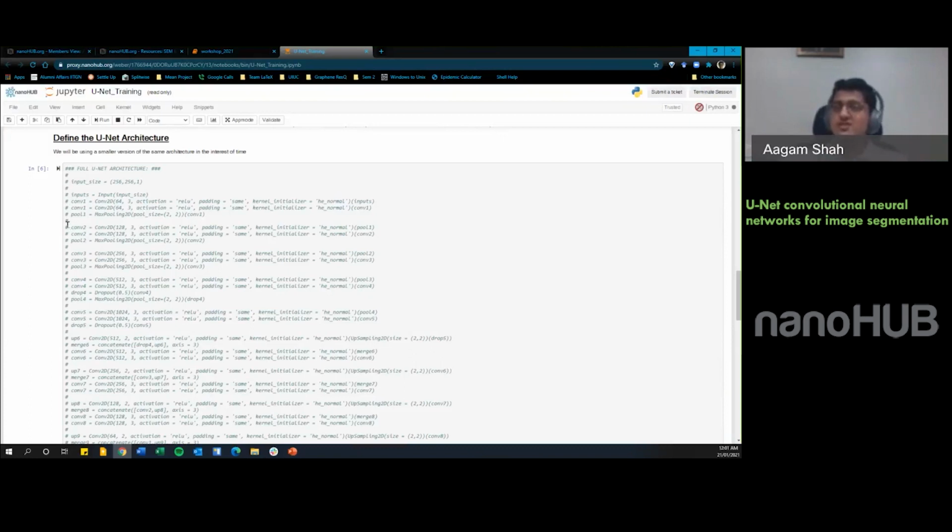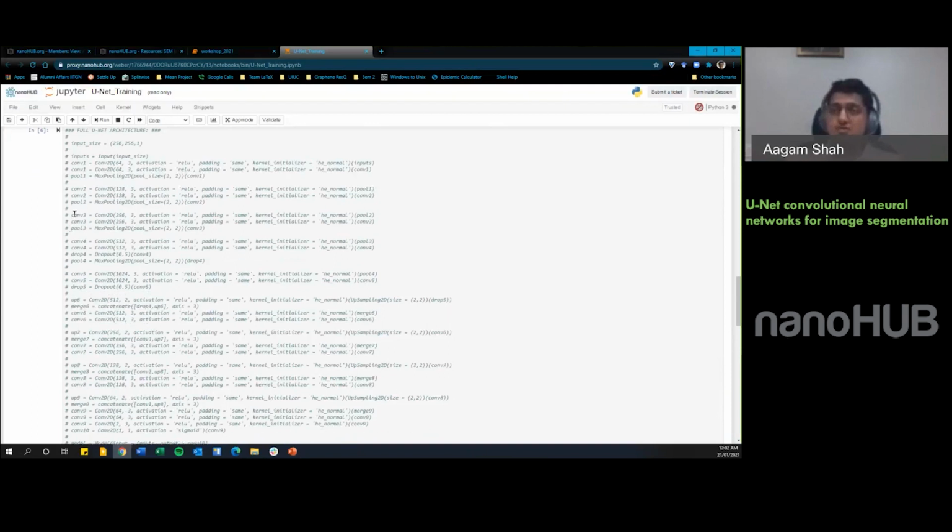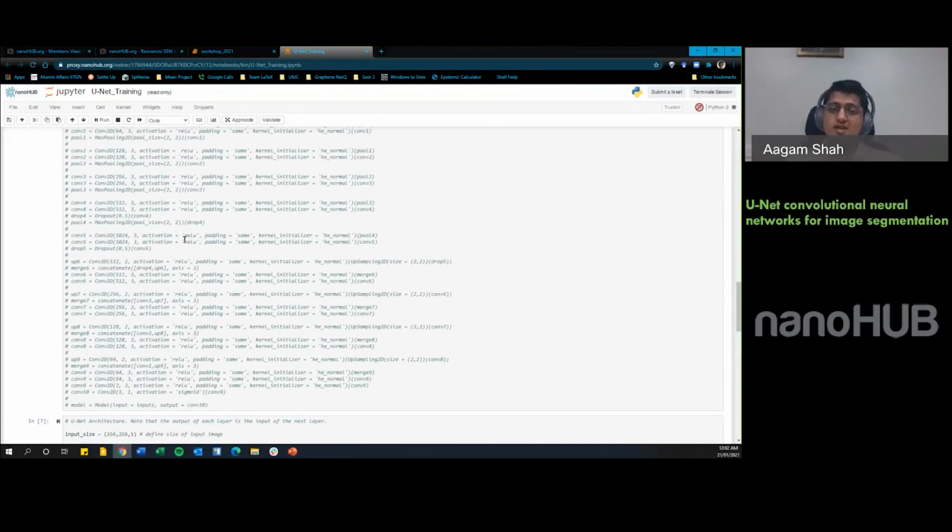So we define the next convolution layer, which takes the output from the max pooling, then the next layer, which takes the input from the previous layer, then the next max pooling operation, which takes the input again from the previous layer, and so on and so forth. We keep doing this for a while till we reduce the image to a size that we are comfortable with, a latent space which we are comfortable with.